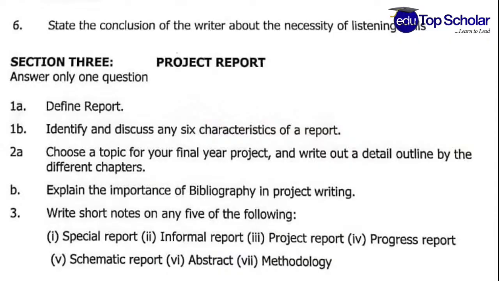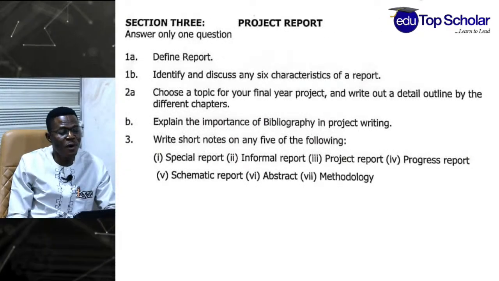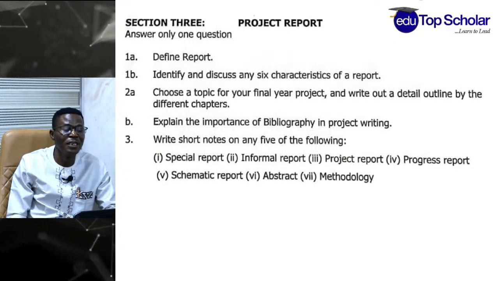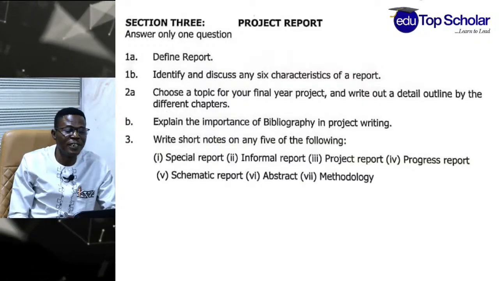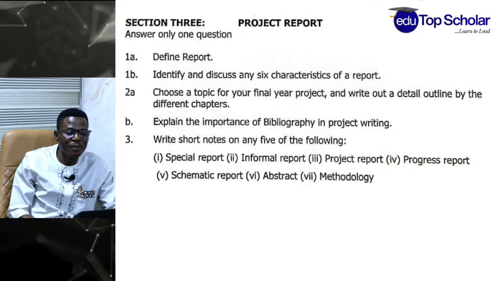Now, the introduction will contain the background of the study, the statement of the problem, the research questions you ask before you go on the research, then the significance of the study. Those 4 parts of the introduction are very important. I want to say that again: the introduction will have background to the study, statement of the problem, research questions, and significance of the study. So that is your introduction.